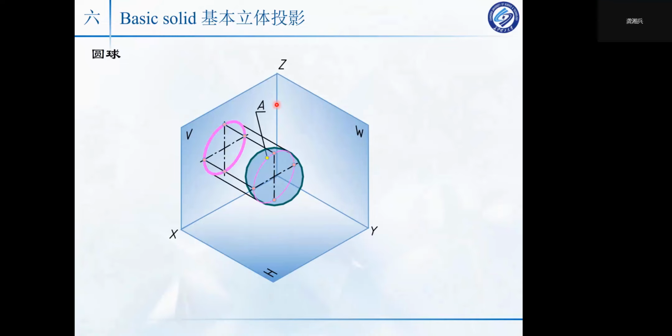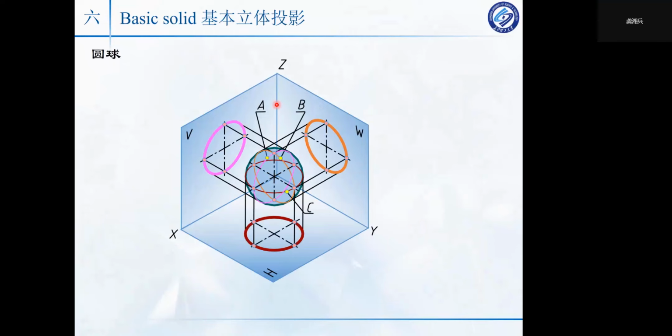Yeah, this is the outer contour on V. This is the outer contour line on W. This is the outer contour line on H. Around the diameter, you get three circles, and these circles are parallel to H, parallel to V, and parallel to W. Just like here, the pink one is parallel to V, the orange one is parallel to W, and the brown one is parallel to H.